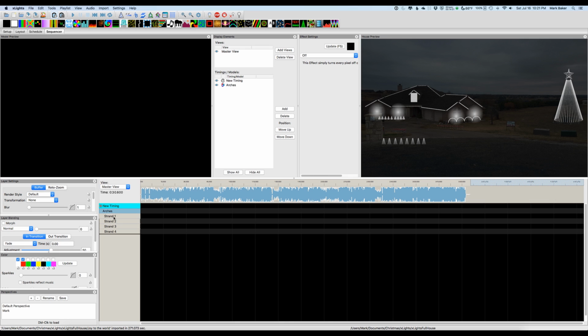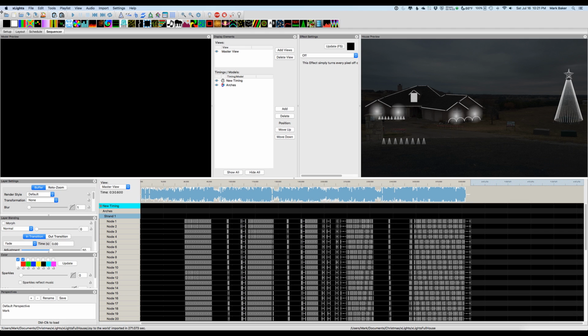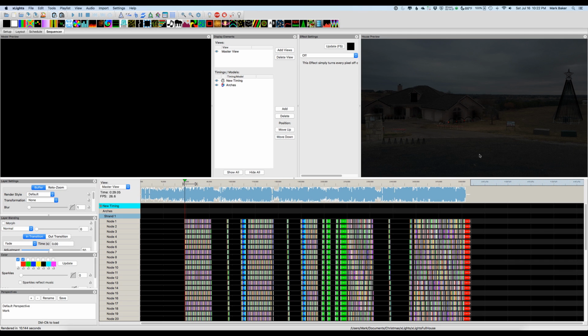As I mentioned, the arches are at the node level, so you actually have to go down the nodes to see them. We'll render all. Okay, and this is what they look like.